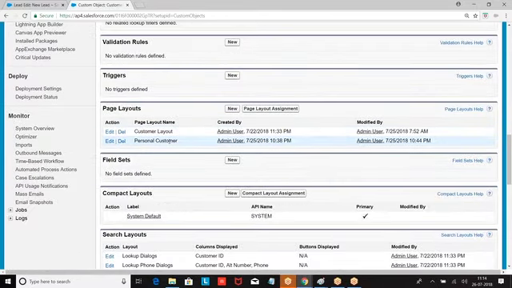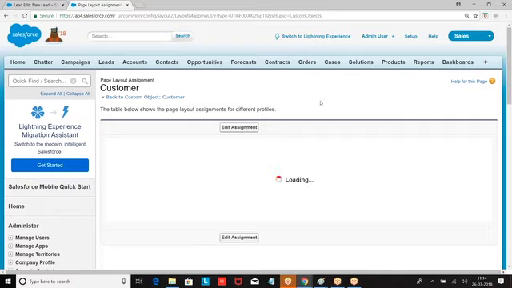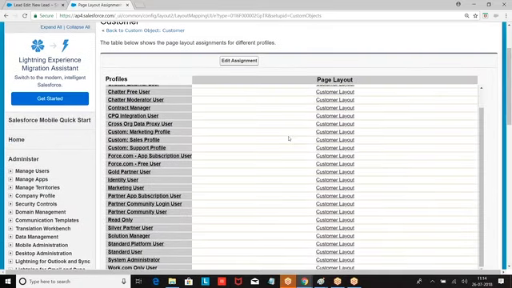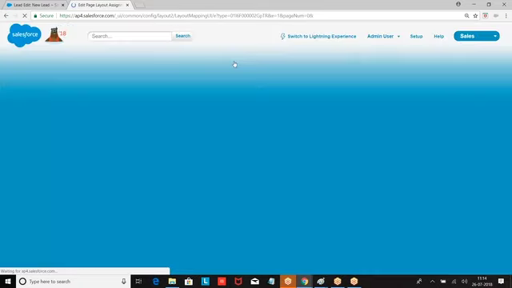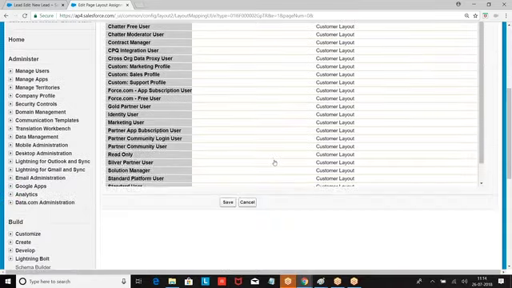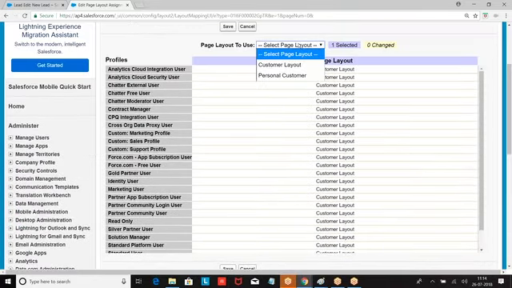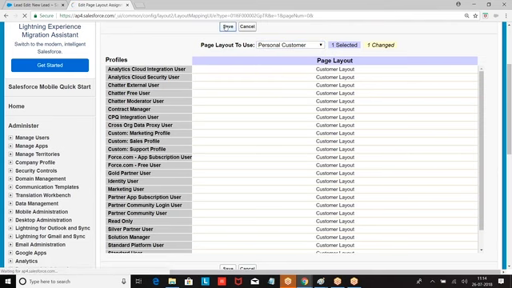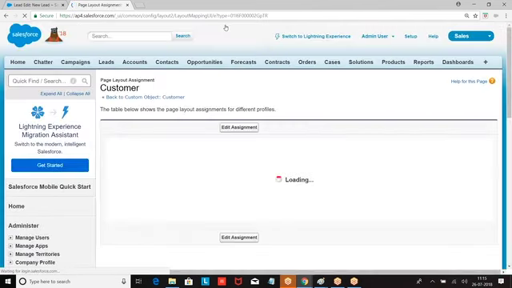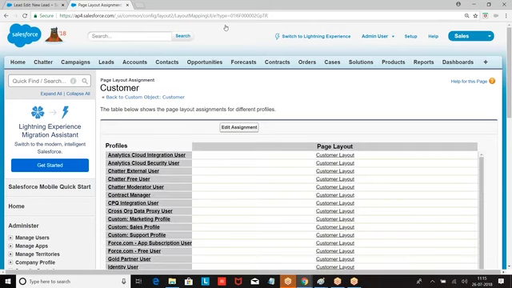Now, this page layout should be visible to whom? Page layout assignment. Now, how many users are there? Only one person is there right now. Who is he? System administrator. Go to system administrator and tell that for system administrator, show this format. In case you create a new one, otherwise you can modify the existing.